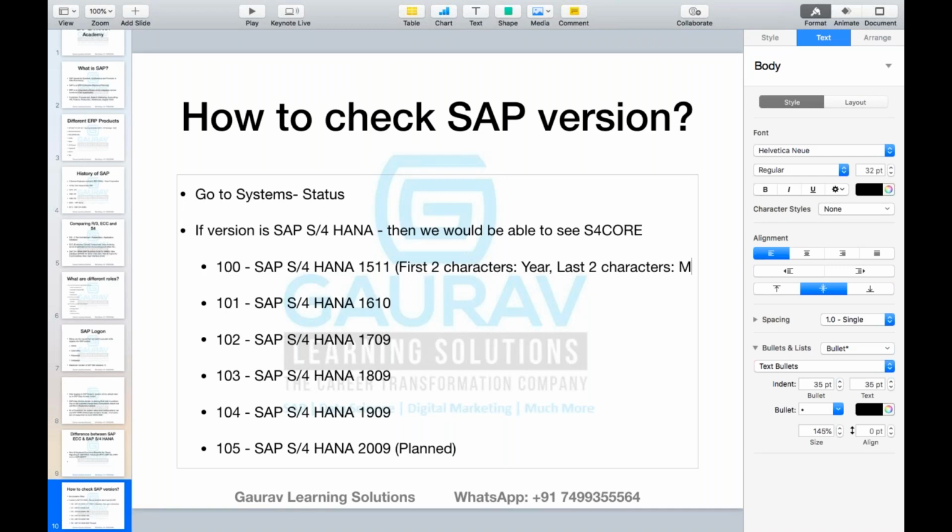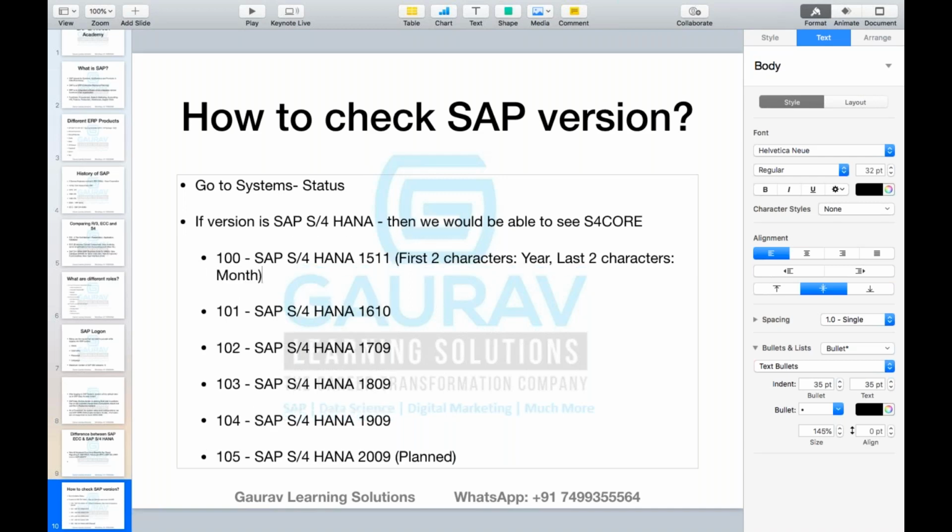This question comes in the exam many times. What do the first two characters denote? What do the last two characters denote? They will give the options year, day, month, week. You have to answer properly. The last two characters are month and the first two characters are year.